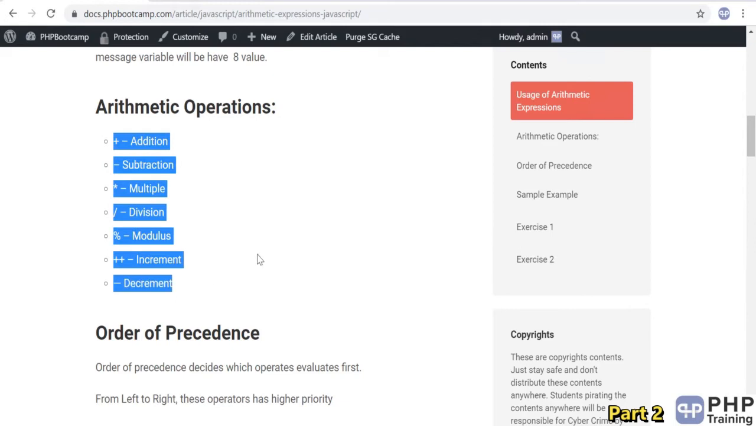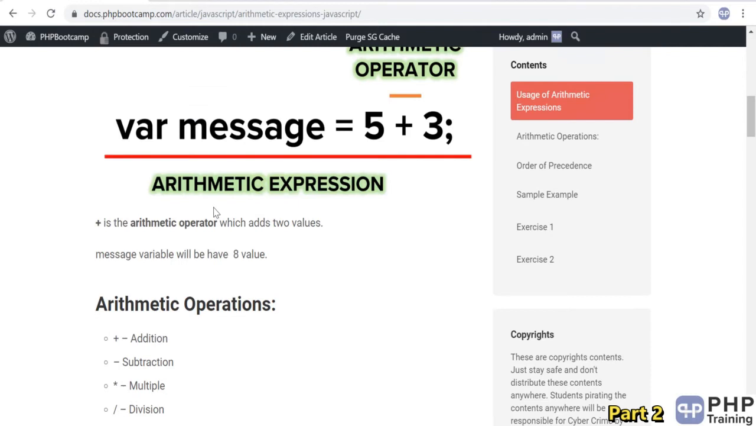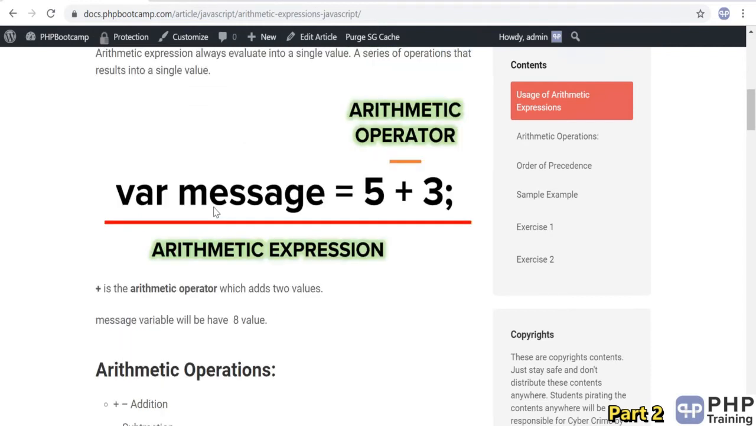You can even write calculator operations like addition, subtraction, multiplication and division, very simple operations, and then you can use these operators to do those operations. So that's all about arithmetic expressions and operators, and I'll see you in the next one.